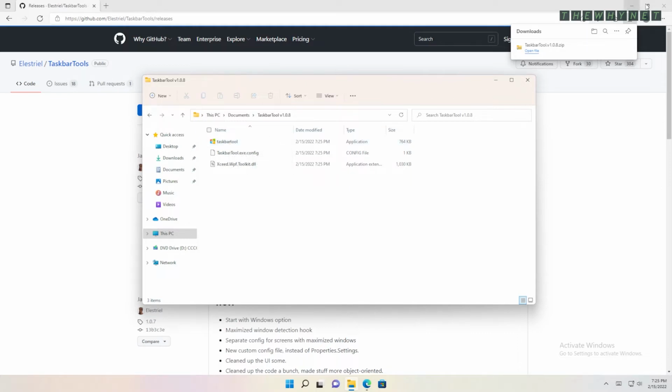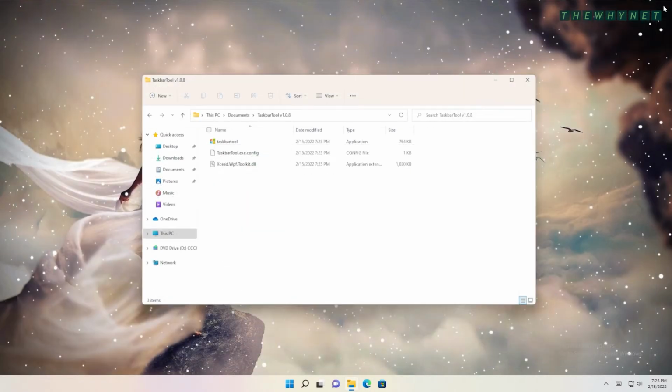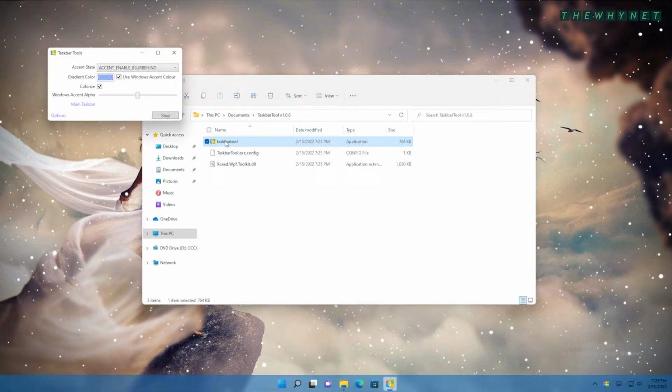The activation of this application doesn't require any installation or using any administrative permissions. Double-click this file to activate the application. As soon as it runs, you can already see the impact on the taskbar.